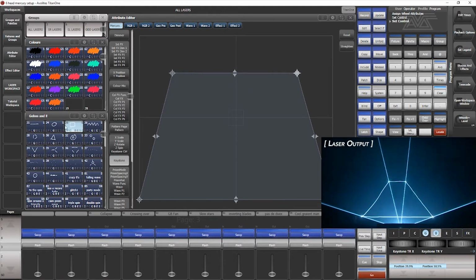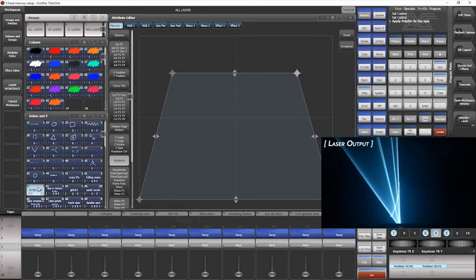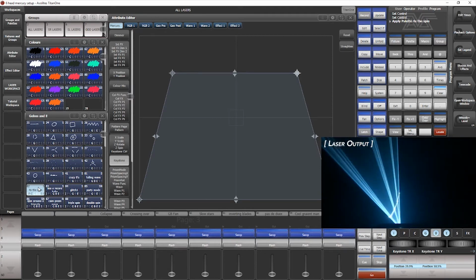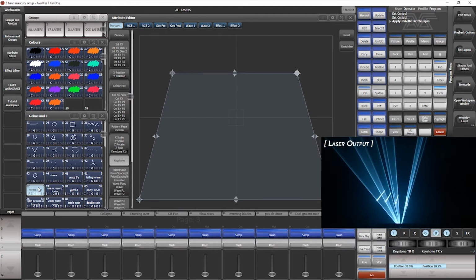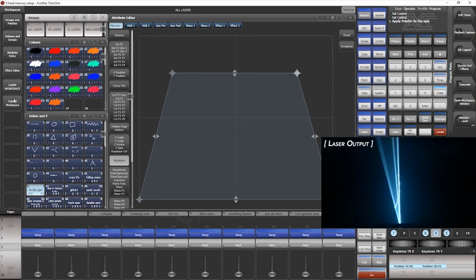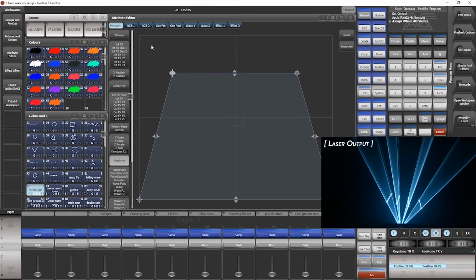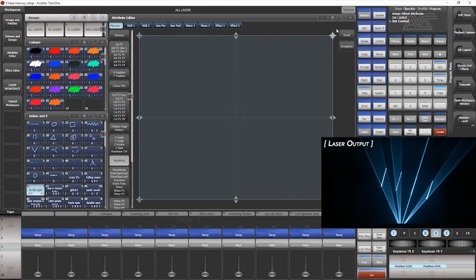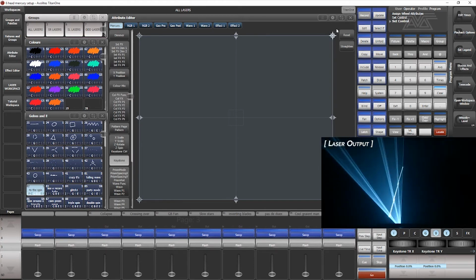So now when I come back and I do one of our other effects, you'll see that those effects warp themselves in order to stay inside of that keystone window. So now we have our whole cue inside of that window. If I move the corners of my window again to be full size, you can see that now that cue takes up the full size of the window.